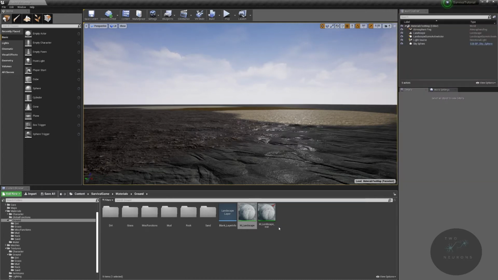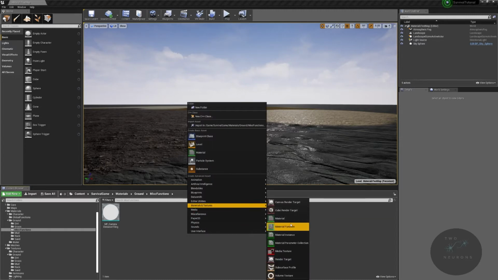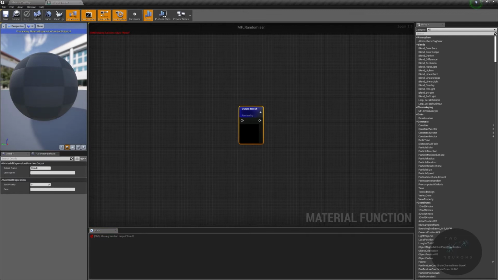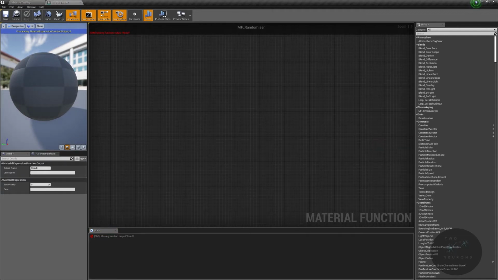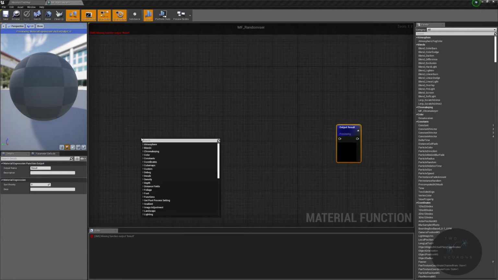We'll close that, and we're going to go to our miscellaneous functions here. And in our miscellaneous functions, we're going to create a randomizer. So we're going to do a material function called MF Randomizer. Sorry for the British spelling there. And we're going to plug this into here. And the way this is going to work is we're going to take the same material 3 times and apply it onto every layer. So we're going to do a texture sample.